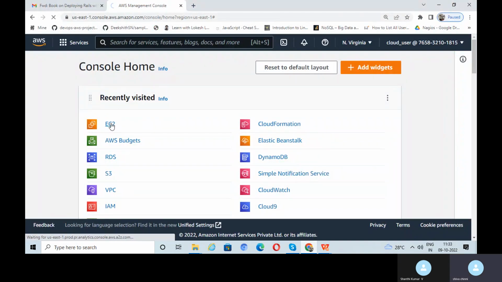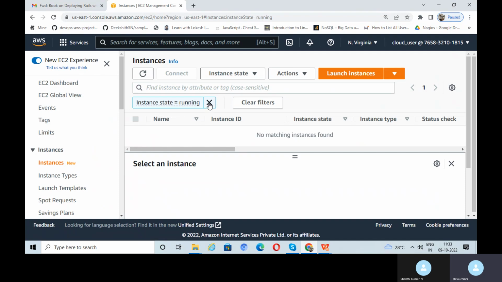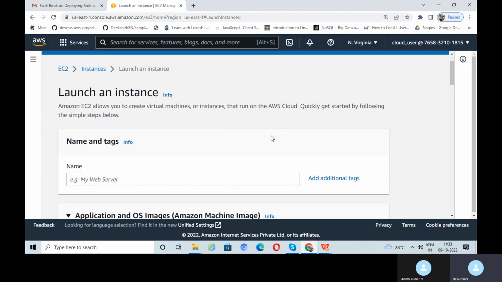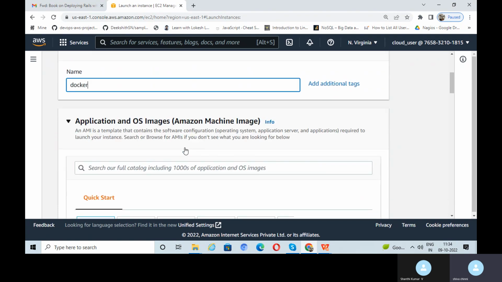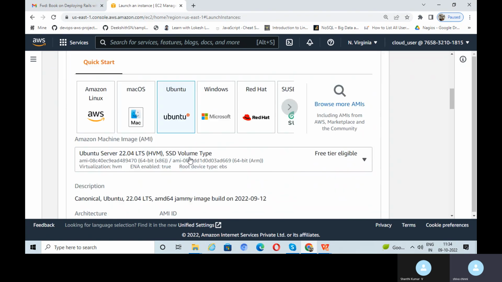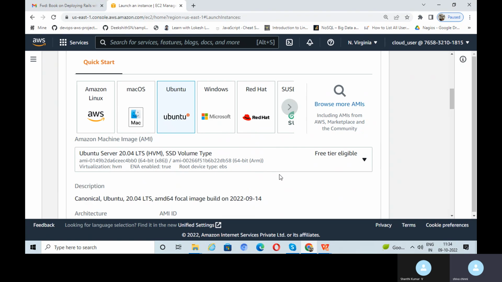Select EC2, select instances, and choose launch instance. I'm just giving Docker a name. Choose the OS, Ubuntu. I'm going with the 20.04 Ubuntu server.